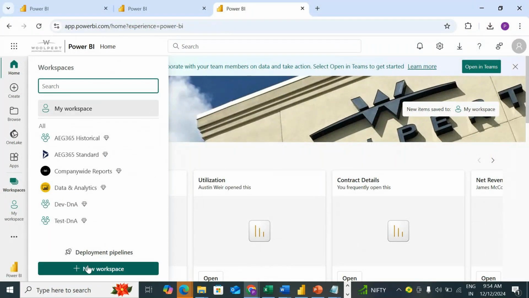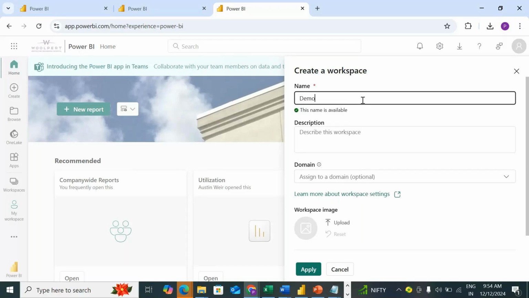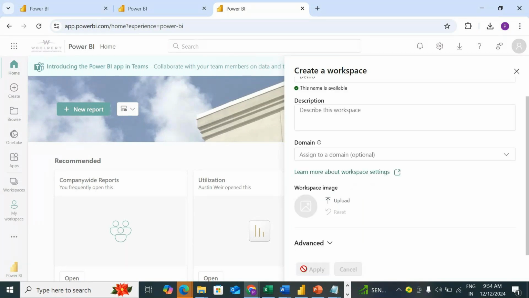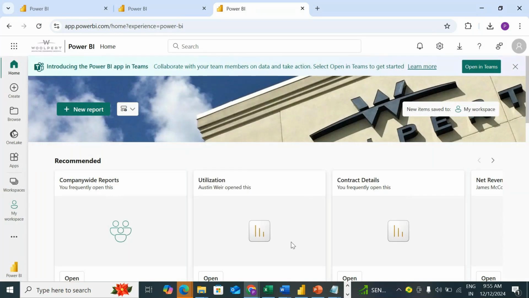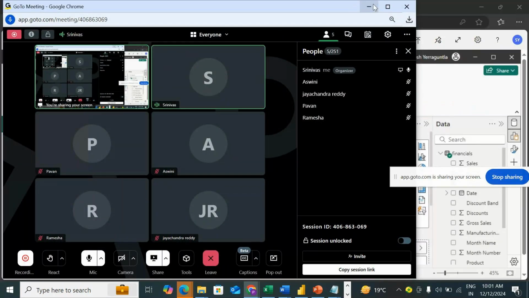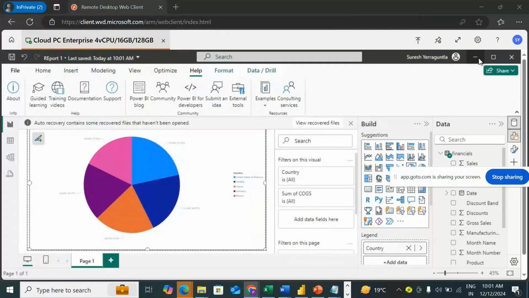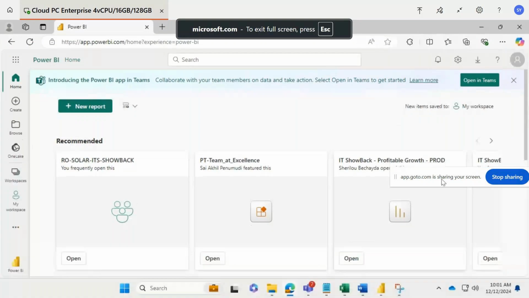Let me create a new workspace and call it demo. I mention the name demo and click apply. I will showcase it in a different account tomorrow. Give me a minute, I will showcase it through a different account. I logged into a different account and I created a report. Let's see whether I can create it here. Otherwise, I will use an existing workspace and show how to create one tomorrow.